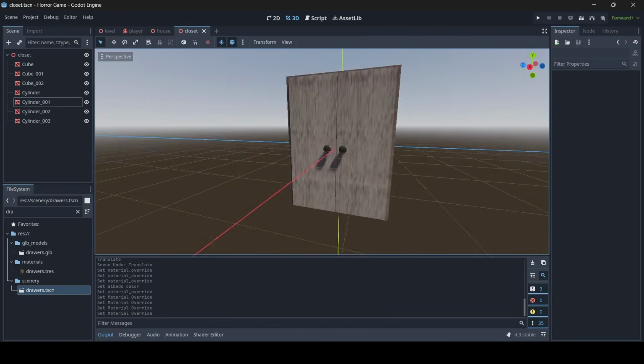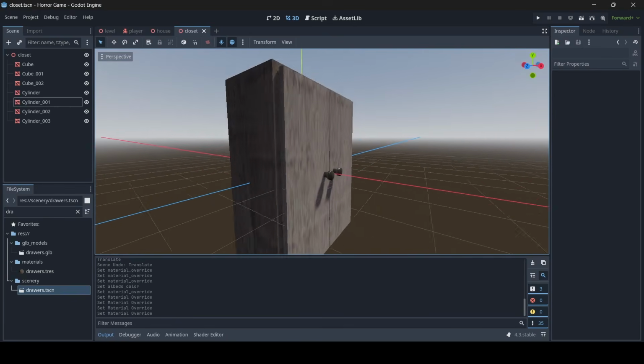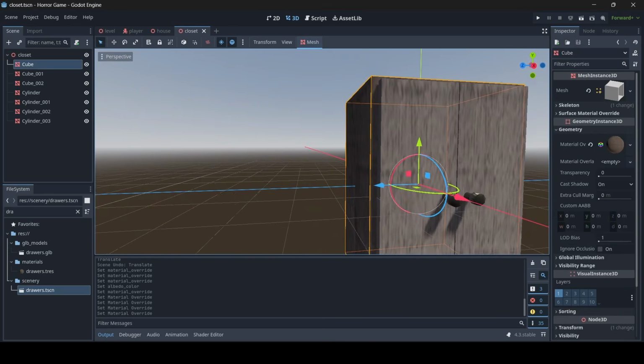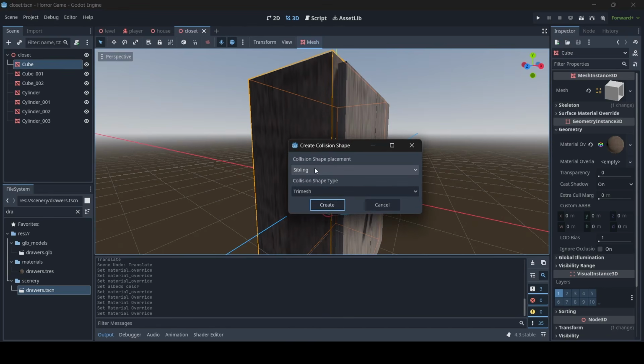So what we're going to do for this is, because I think I might want to have the player be able to go inside it, we are going to try to do some precise collision for this. So I'm going to select the body of my closet. Then I'm going to click on where it says mesh here, create collision shape. And then this is going to be a... should I do a static body child or a sibling?